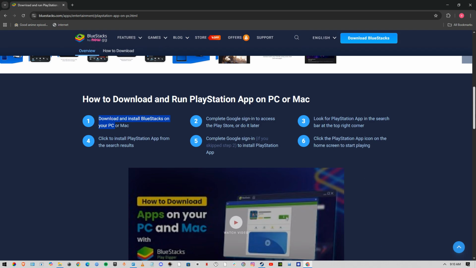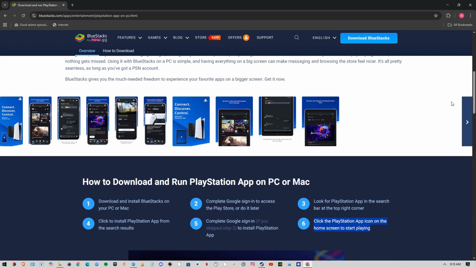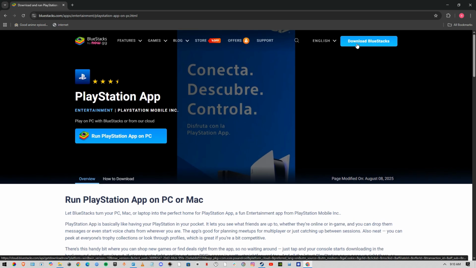Once you press on it, you just need to install it and then connect your Google sign-in access. Once you do this, you just gotta look for the PlayStation app in the search and then press on install. It's pretty simple. And then complete your Google sign-in. After that, just click on the PlayStation app and you can simply run it. And yeah, this is simply it. You can directly run the PlayStation app by simply downloading BlueStacks like this if you press on it.